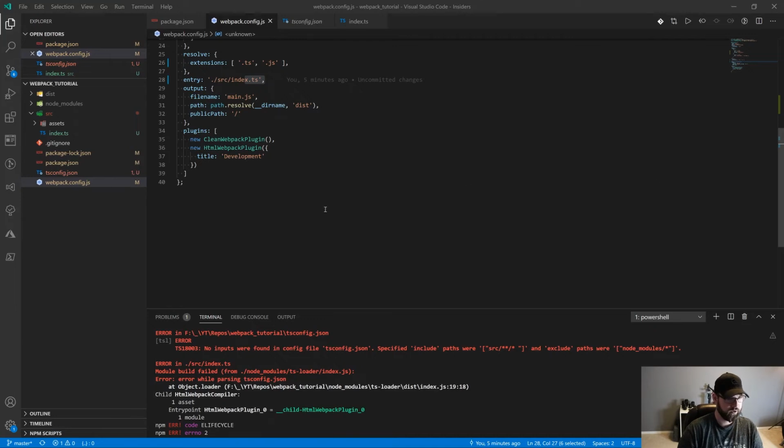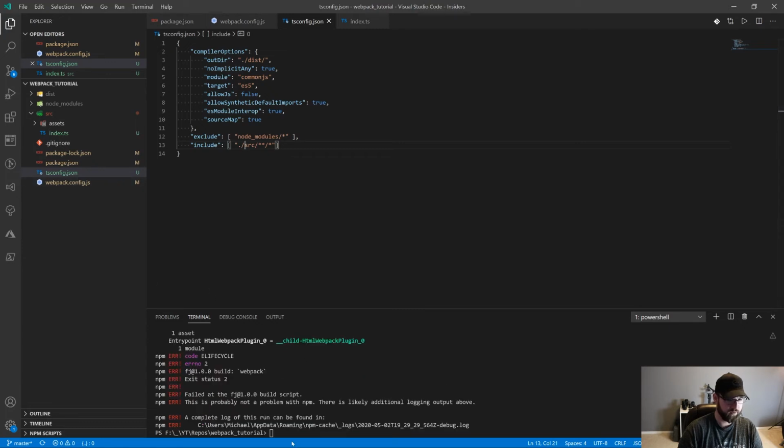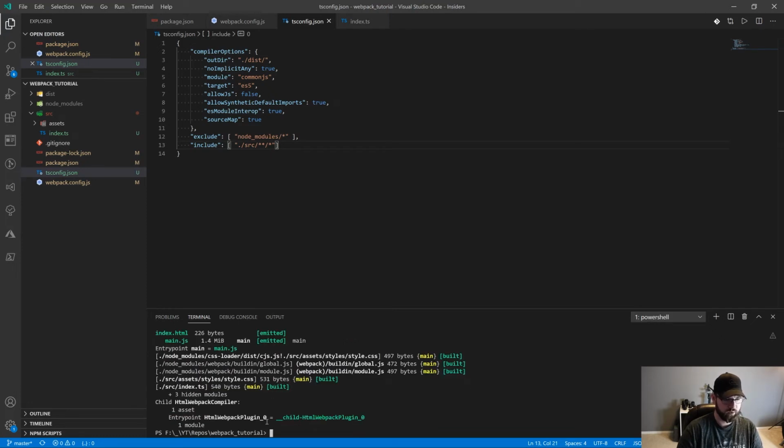So it looks like we're just full of errors today. So I've apparently missed our TS config here, which makes sense. So we'll fix that. And then there we go. So now we're not red on our TS config anymore. So we should be able to finally get this working. Cool. So now we have our TypeScript processing through the TS loader and outputting it.